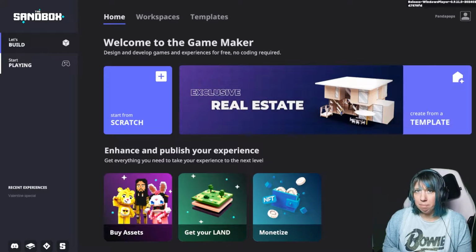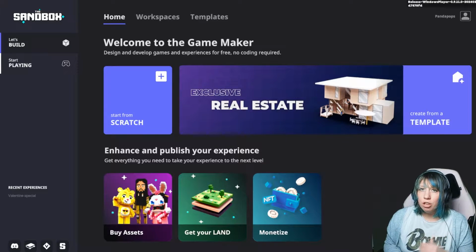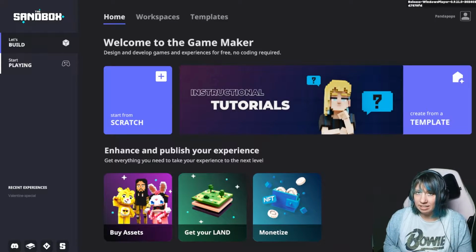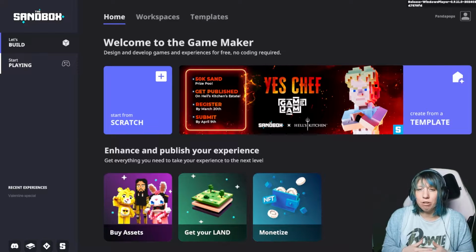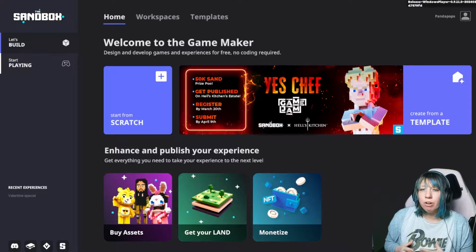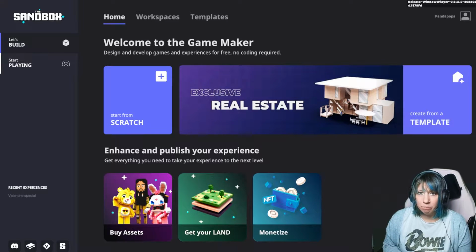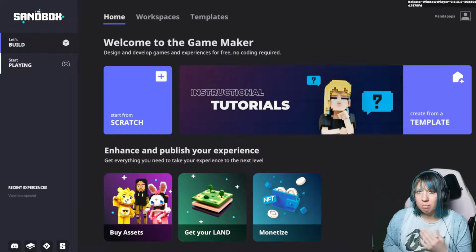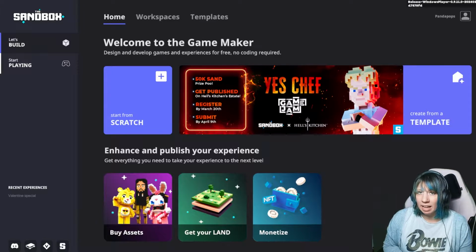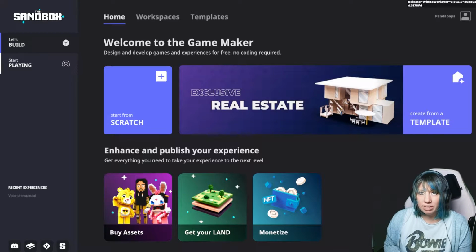Now, one thing to keep in mind is if you'd like to publish your experience and potentially monetize it, you will need to own a land. So there is that payment there that you would need to do. You would need to purchase or own a land. However, if you do not have the money to be able to purchase a land, what you can do is enter the amazing game jams that are run, because those game jams do allow you to receive a land as part of the prize, as well as sand rewards. So you could use those sand rewards to go towards purchasing a land if you like as well.